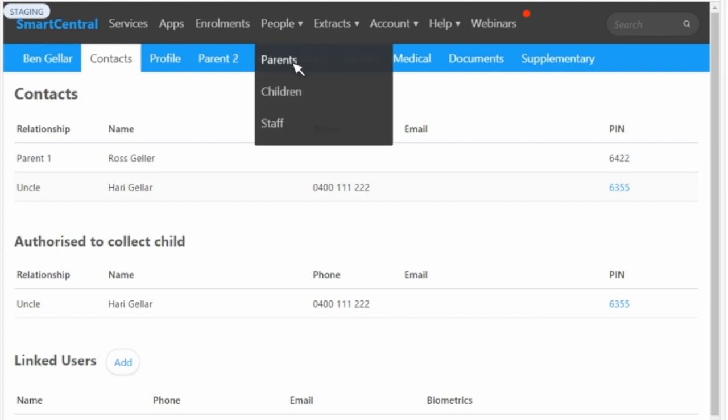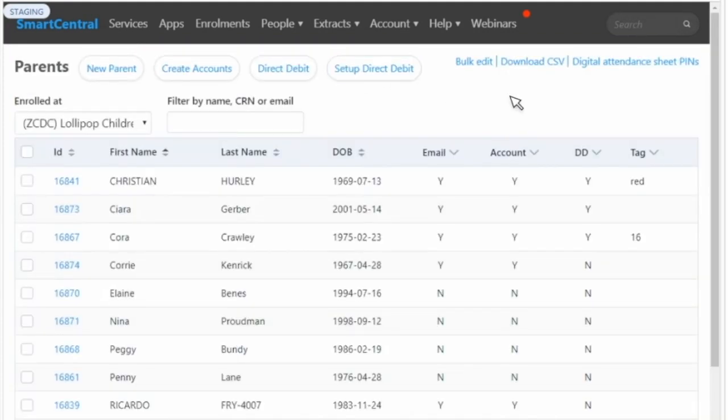Option 3, to get PINs out to parents, let's go People, Parents. And in the top right corner, in the middle section up here, you'll see Download Digital Attendance Sheet PINs. You click on that and it will download all PINs for all children and their contacts as a spreadsheet. So it gives you a handy reference for printing out the PINs if you need to. But you probably won't need to do that because you'll just go ahead and use option 4.